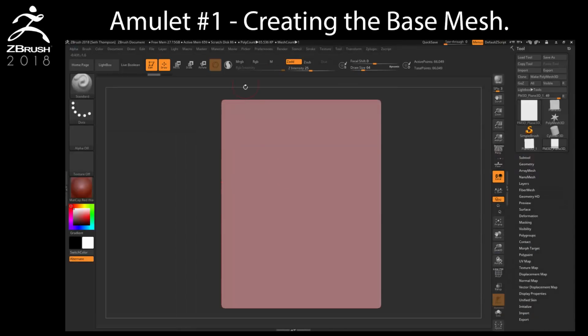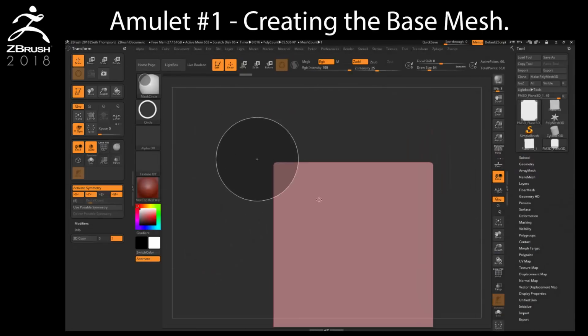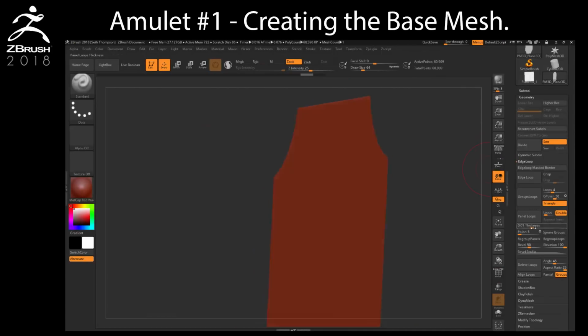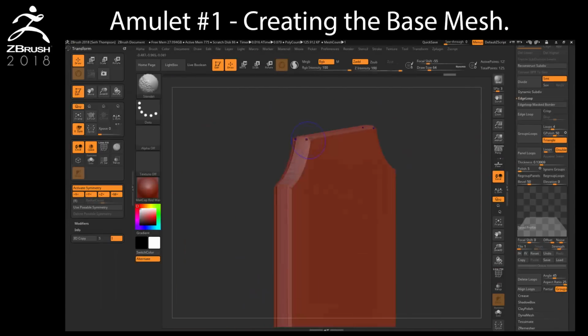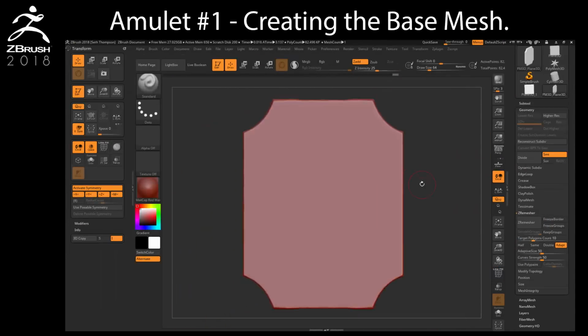In our opening chapter, we will create a base mesh for our amulet using the panel loops and ZRemesher tools in ZBrush. We will also learn some useful tips and tricks with ZBrush's masking features.